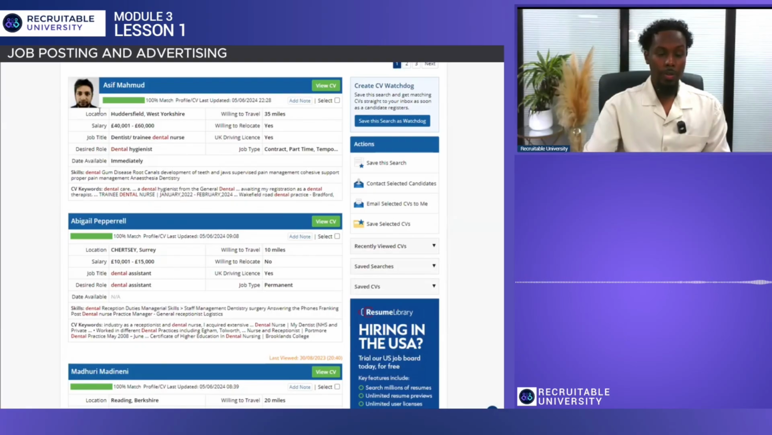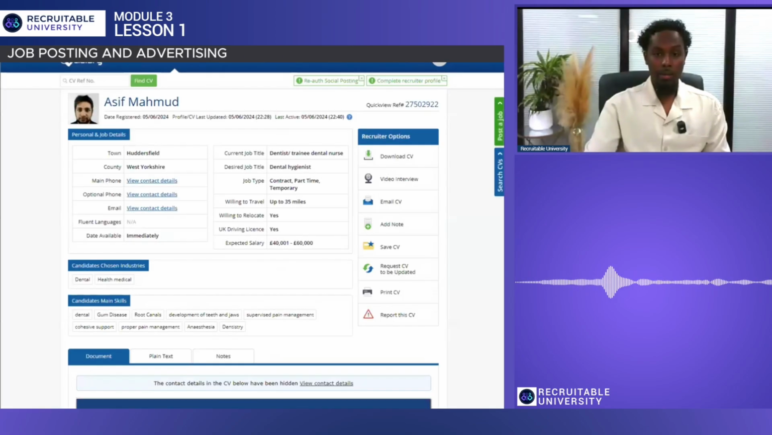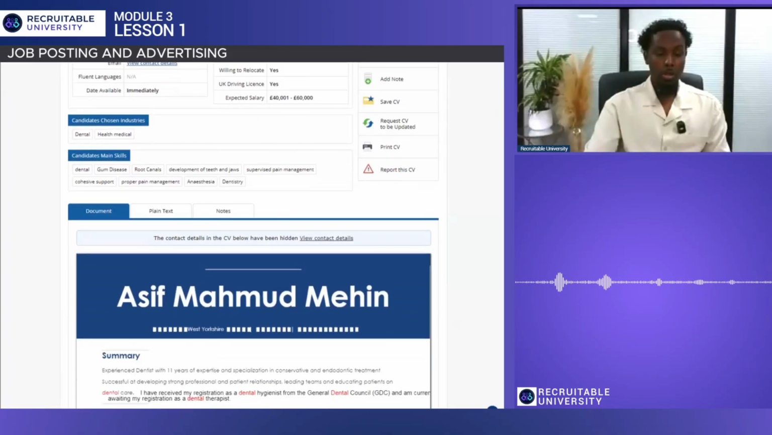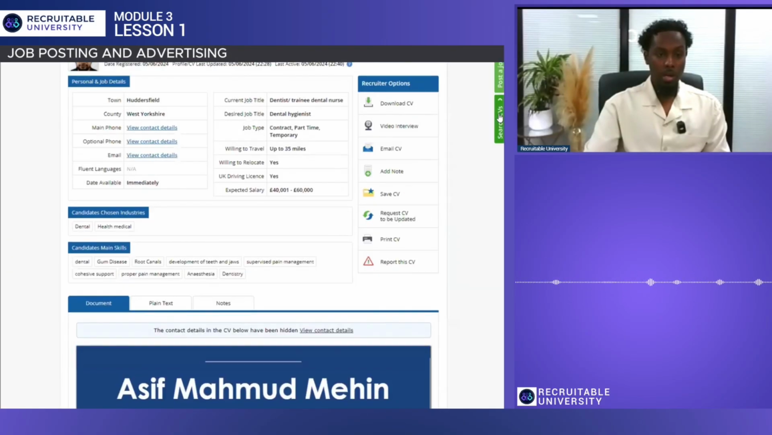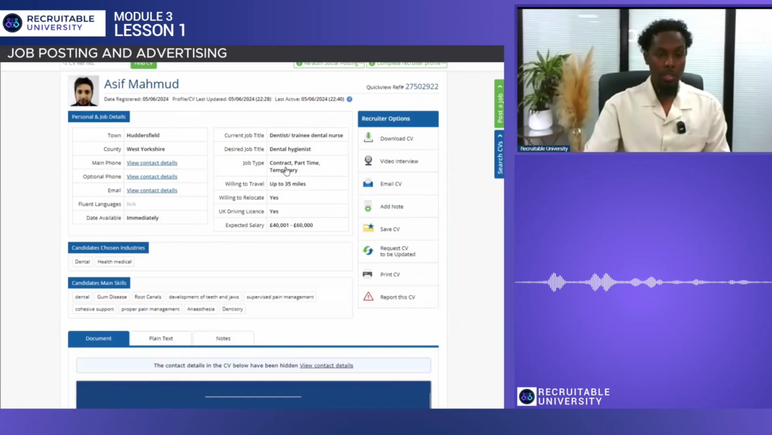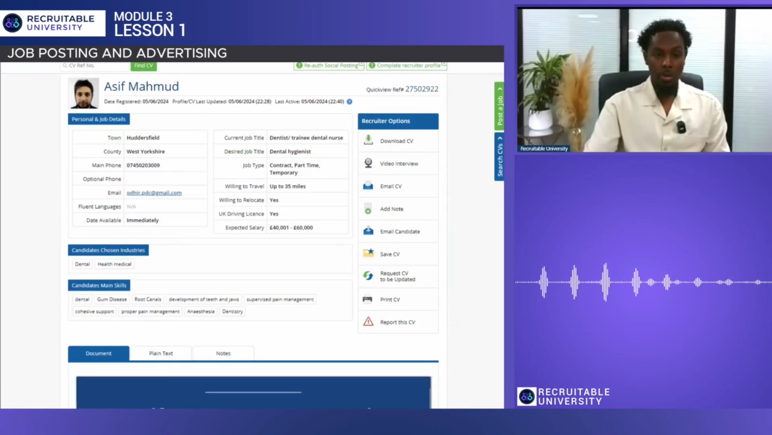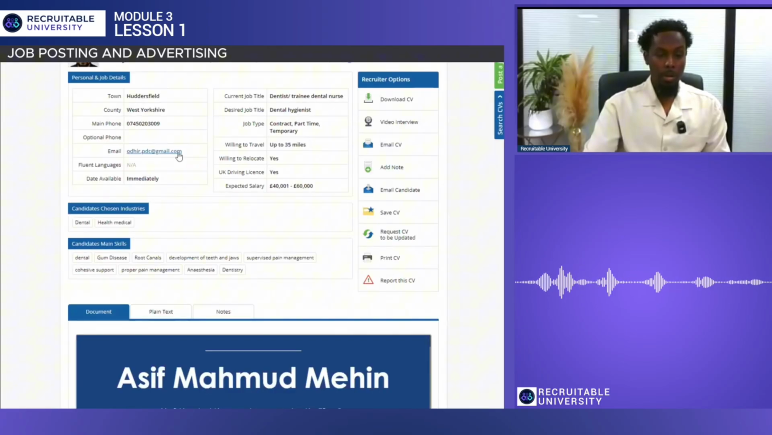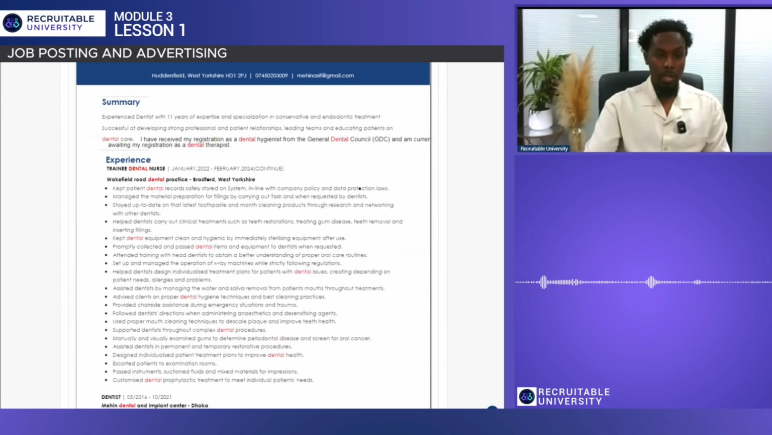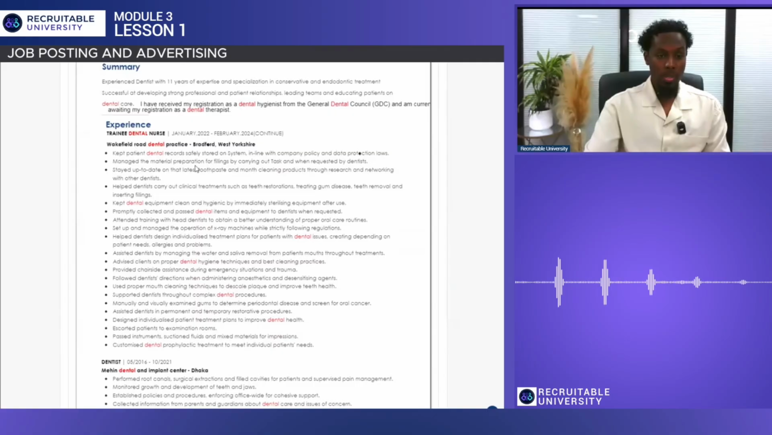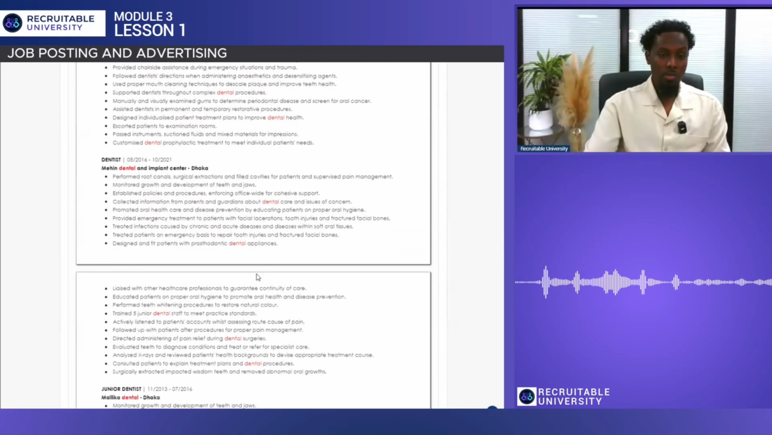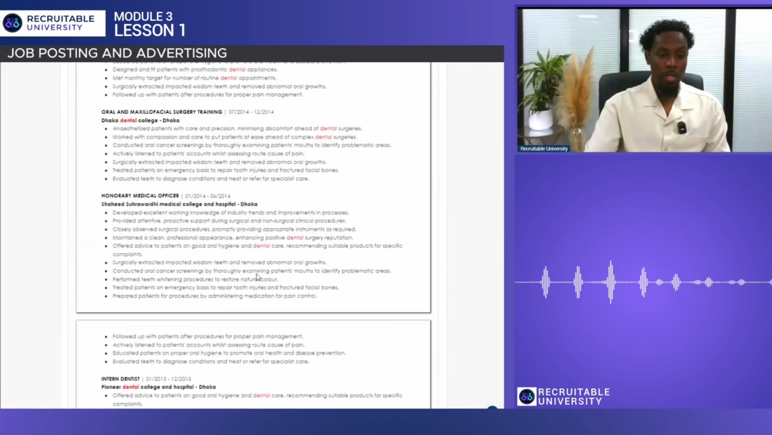So the first one here, we've got Asif Mahmood, a dentist in Huddersfield. What I normally do is click CV, and if I'm recruiting in Huddersfield and I'm looking for a dentist, this is the first candidate I find. View his contact details, and there you go. You've got his name, number, his email address, and pretty much where he's worked in the past. So this is a really, really good way of building your database.